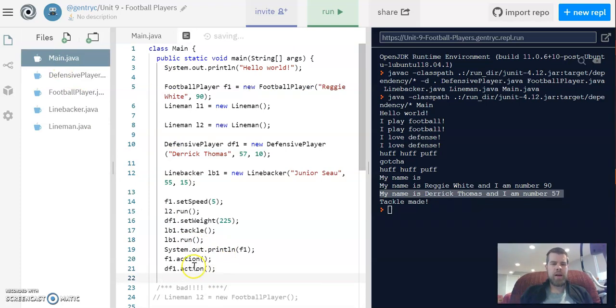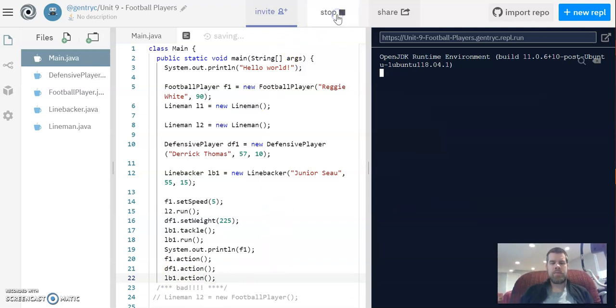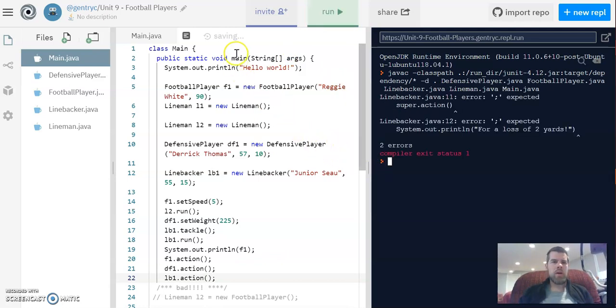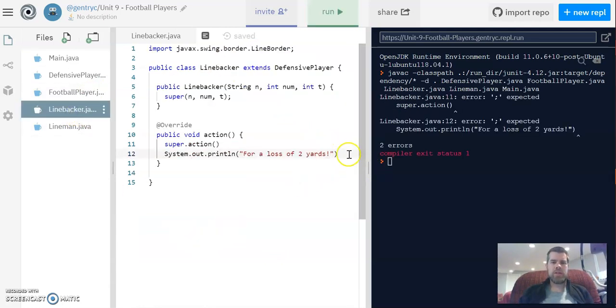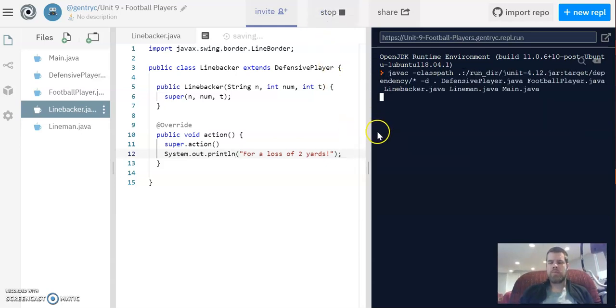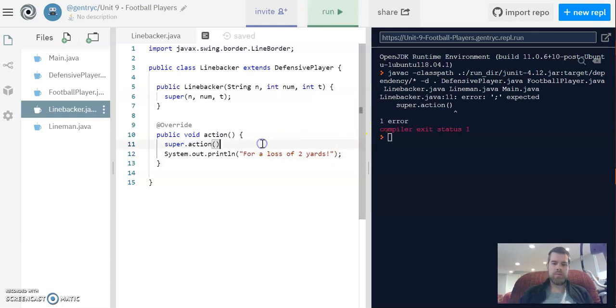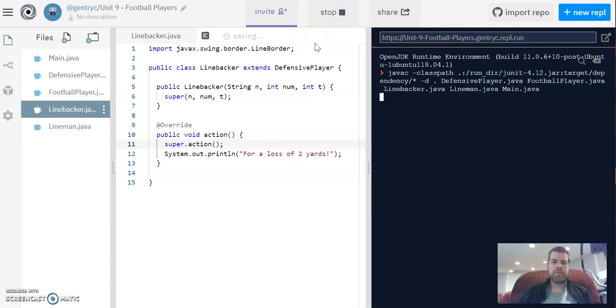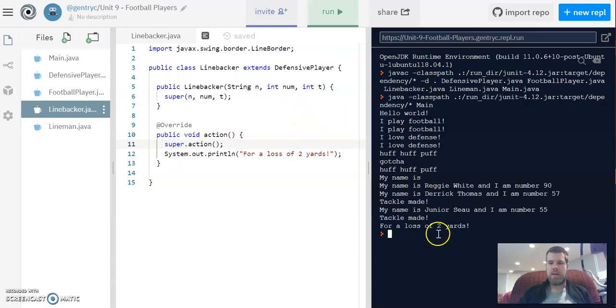So we have a football player action, we have a defensive football player action, and then we're going to go linebacker action. And we should include semicolons. Boy, rough times. All right, hey, here we go.